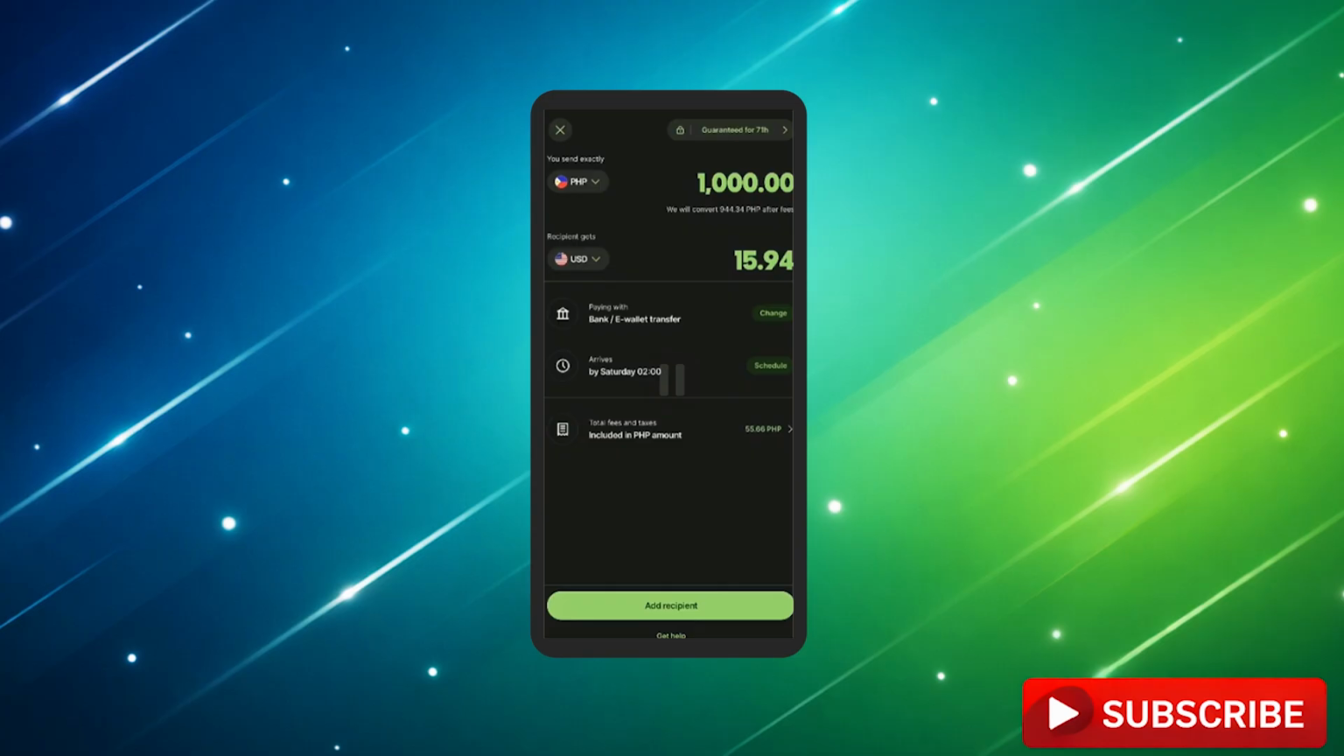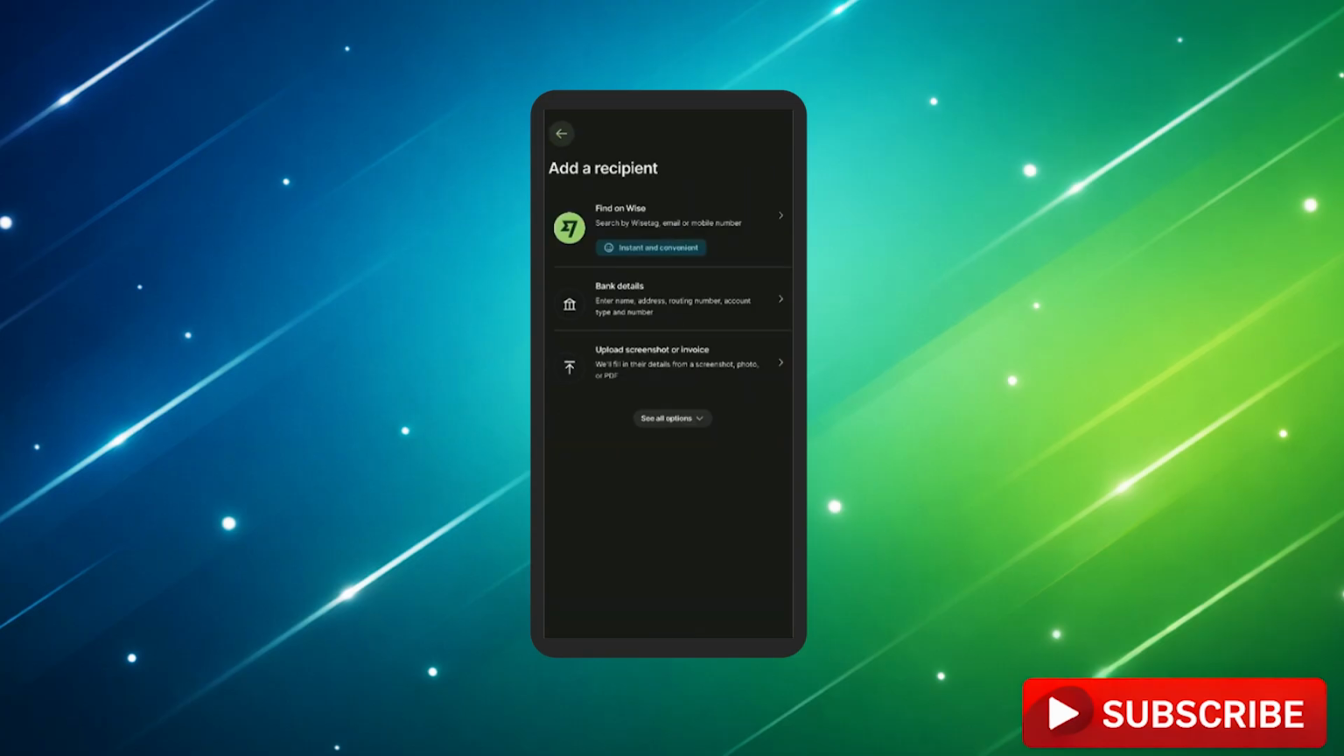Once you're ready, tap Add Recipient. You may be asked again to confirm adding a new recipient. Now choose how you want to add the recipient. If they already use Wise, you can search for them directly. Otherwise, enter their bank details manually, including account number and any required local information.